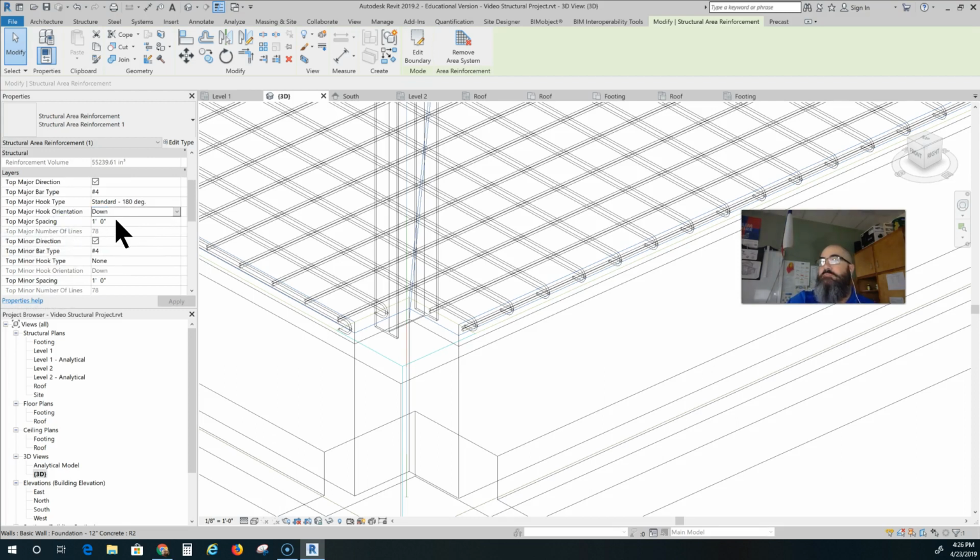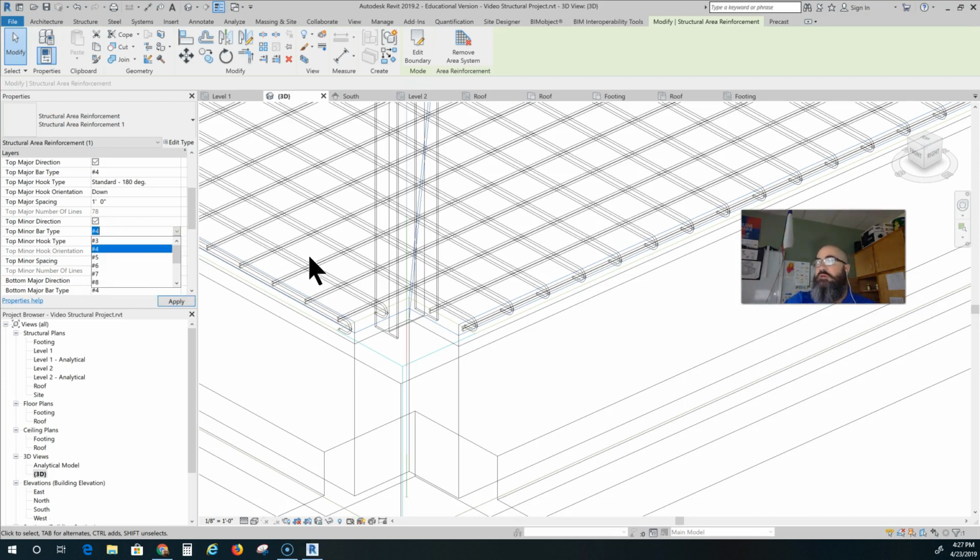Top major spacing, let's see, we're going to leave that at 1 inch, and I think we're going to have to leave them both at that because we got kind of a thin layer of slab there. Okay, now the top minor bar type, which is going to be the bars running in the opposite direction. Okay, they're also number 4, and we can change those if we wanted to. You're not really going to see a difference in the image, but just depending on what is specified, you can change either one of those to the number that they should be.